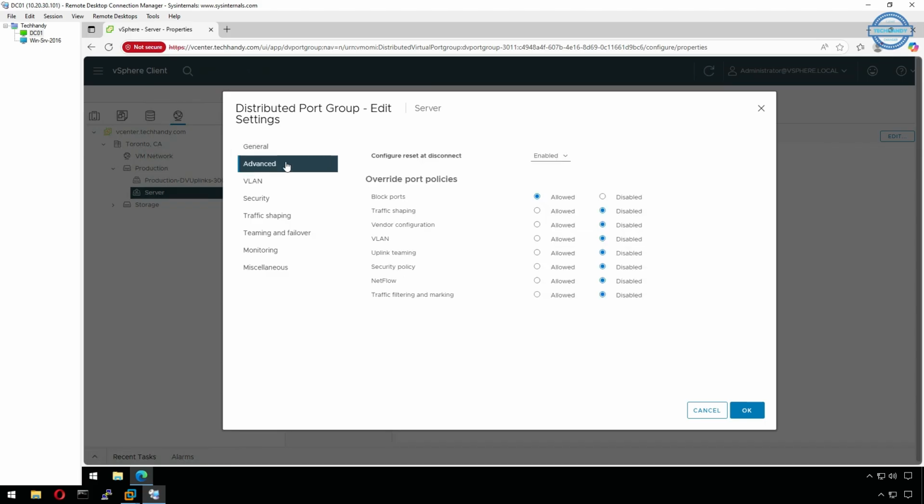When a virtual machine disconnects from the dvPort, do you want any per-port overrides to be thrown away? You can set the default to enabled for configure reset at disconnect, otherwise you can disable it. Further, you can also configure override port policies.